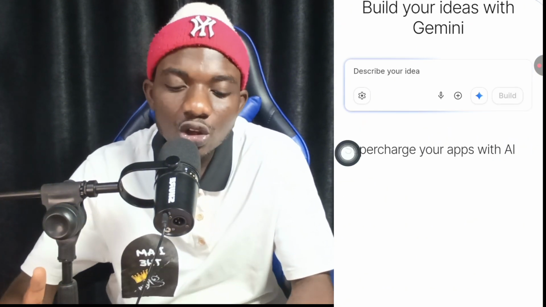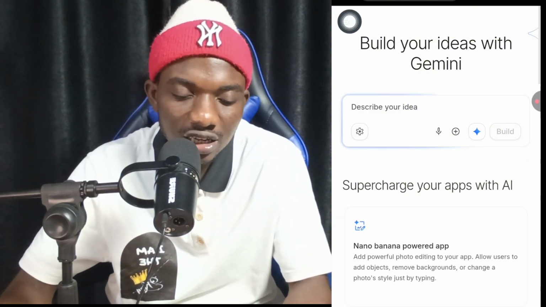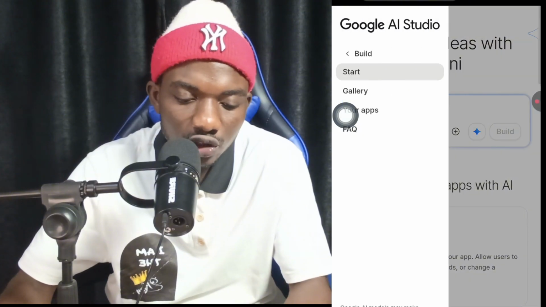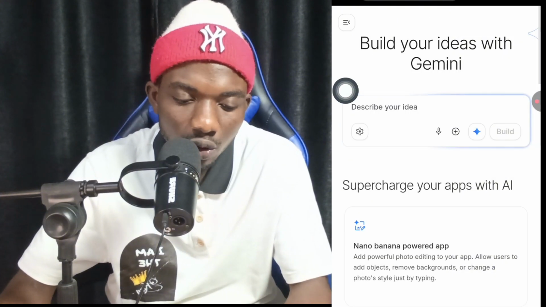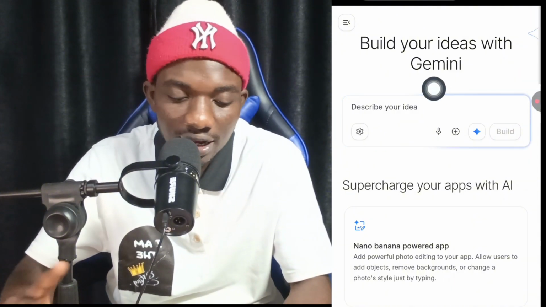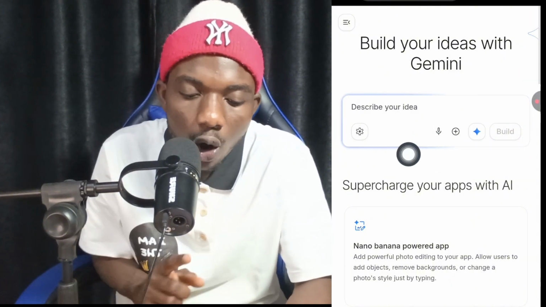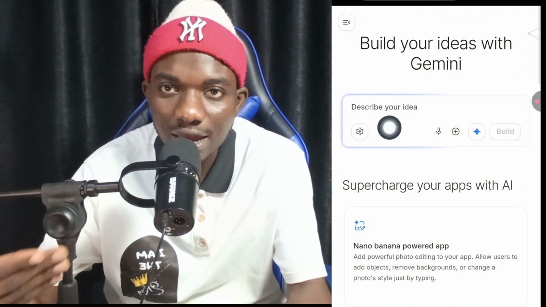Once you click on it, it will take you to this particular section right now. Once it takes you to this section, click on this section right now. Once you click on this section, click on start. Once you click on start, it will take you to this section, build your idea with Gemini. Okay, this is where it will take you to. All you just need to do right now is to enter a prompt to build a product.